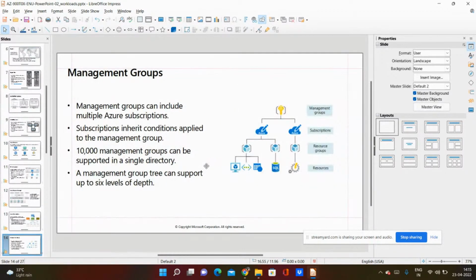And then moving to management group can include multiple Azure subscriptions. Like what you see here, you can have management groups as the one which is at the top, and management groups will have multiple subscriptions to it, and then subscription will have the resources mapped to it, and then resource groups will have the resources to it. That is how the hierarchy goes on.